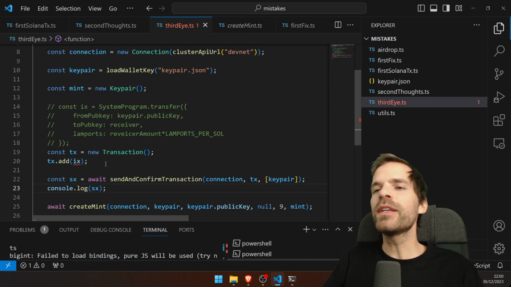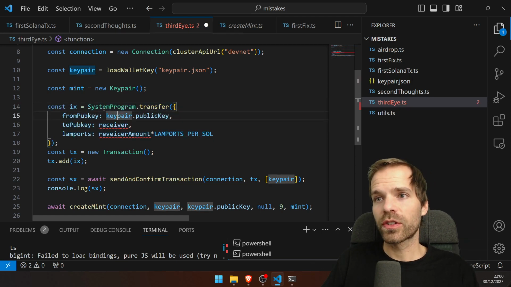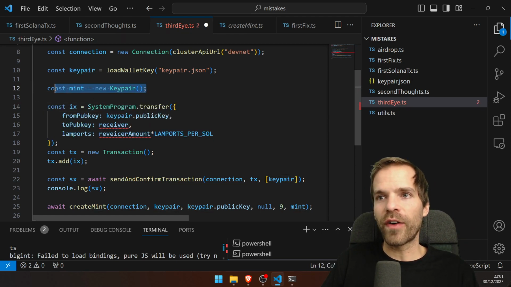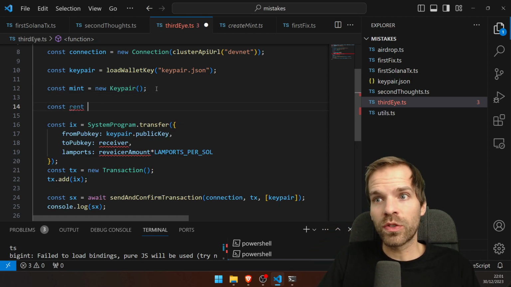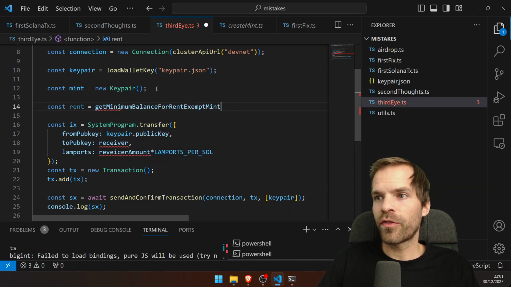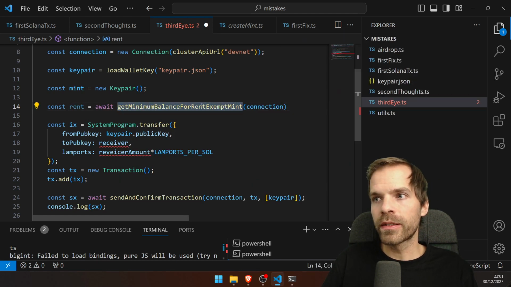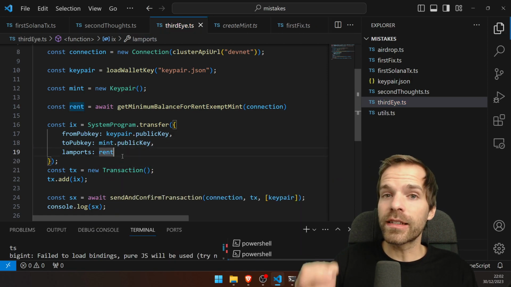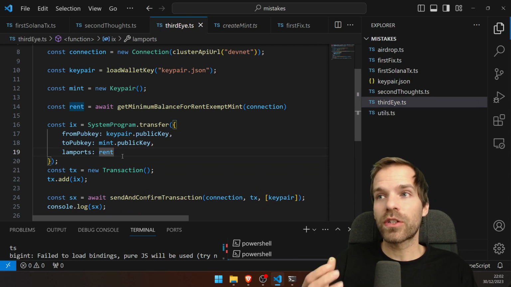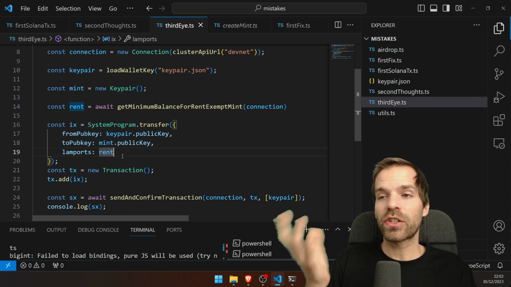But it would be too easy. Because what I have to do first is obviously fund that key pair. Because we literally just learned that I need to get minimum balance for rent exemption for the mint. So this returns how many Lamports I need for a mint account. And then I'm gonna transfer that amount to the mint account such that there is enough Lamports there, such that that account exists, such that I can use it for initializing my mint.